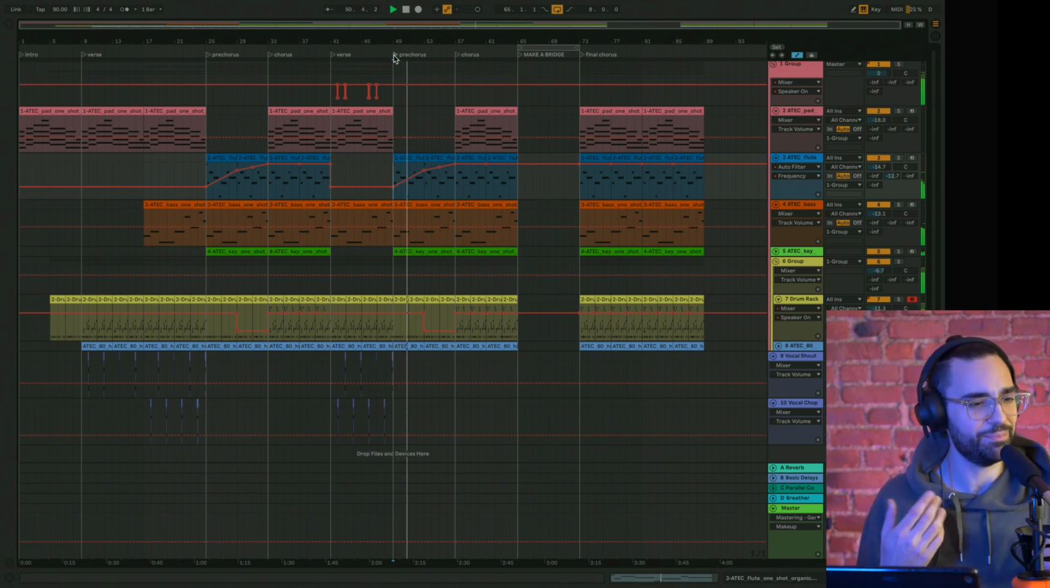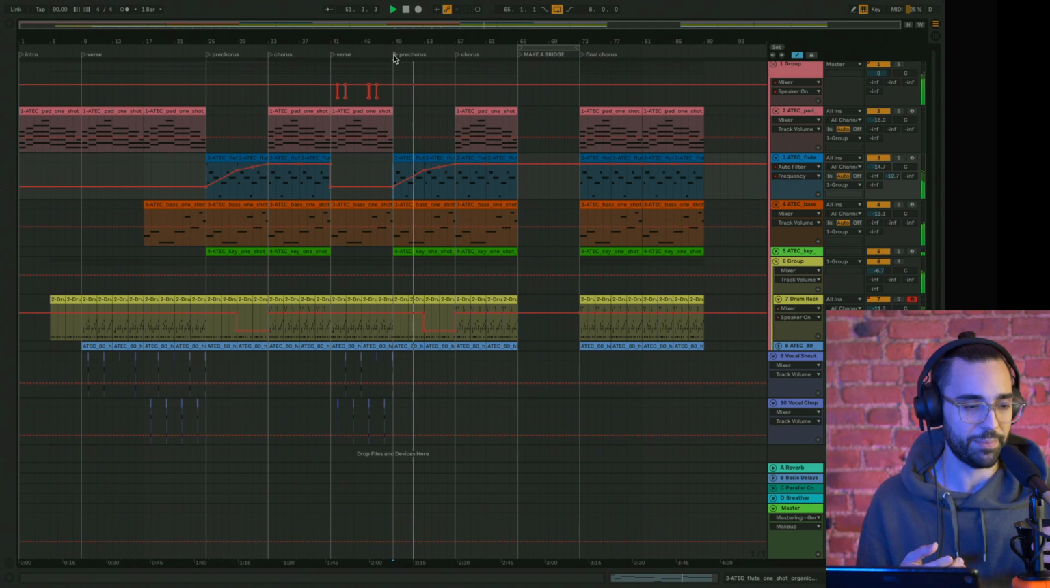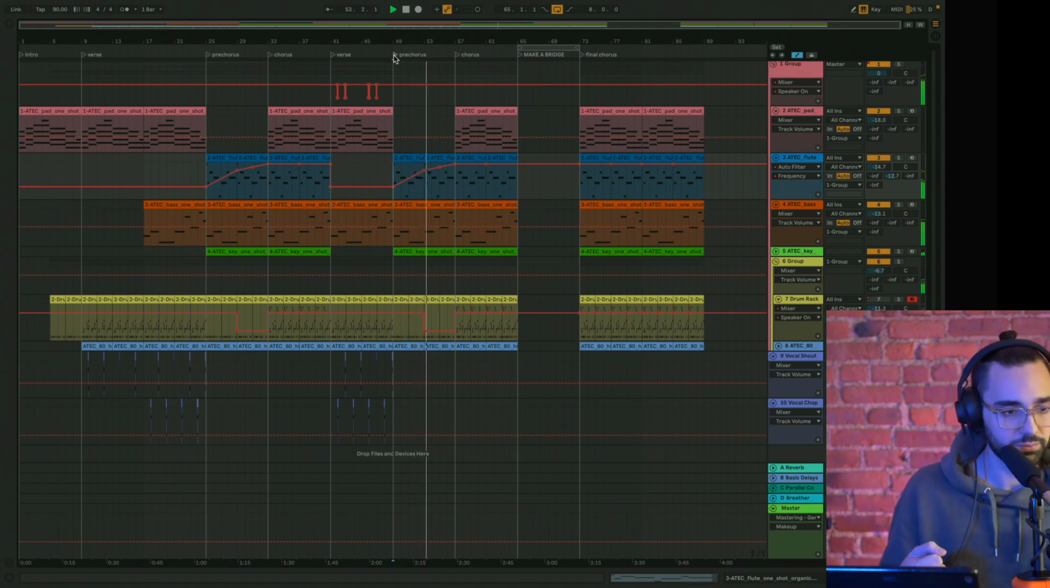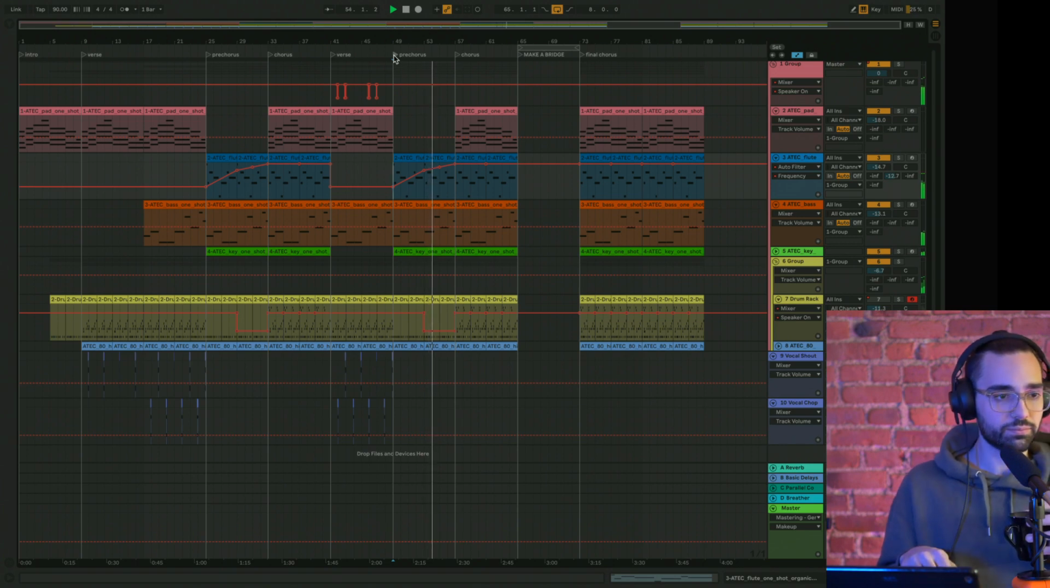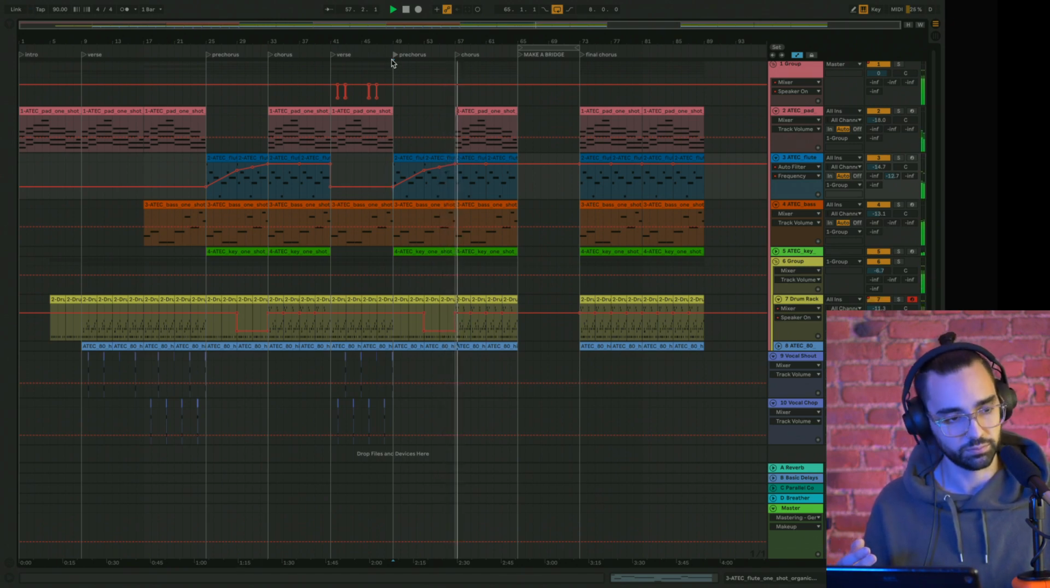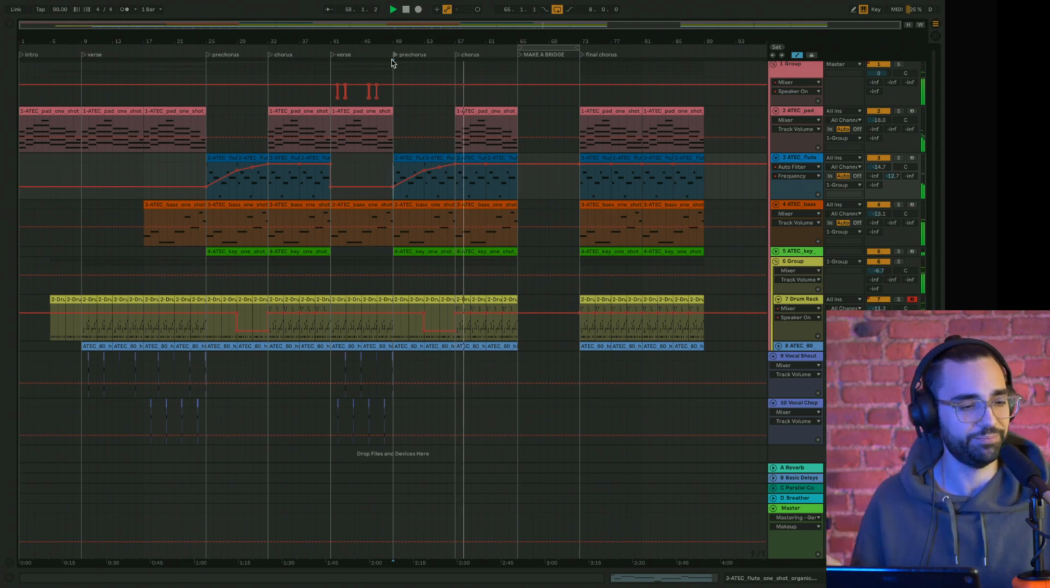Again, it's taking pretty much the same shape. And then we're coming up on another chorus. And everything is playing together again.